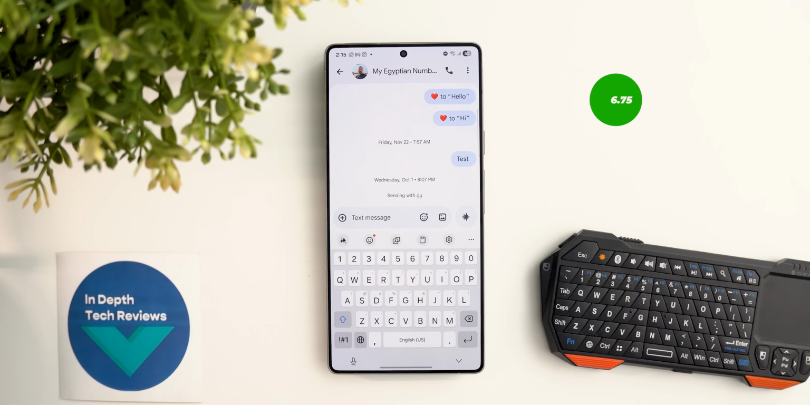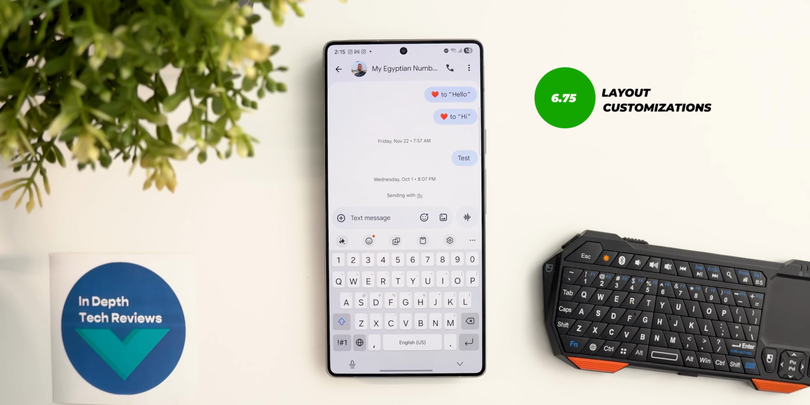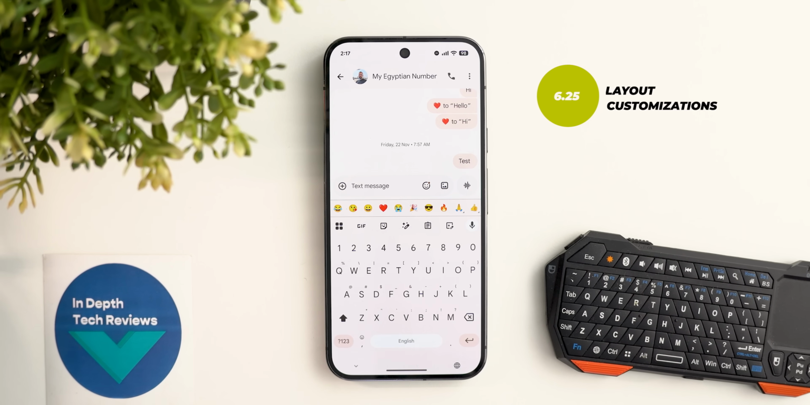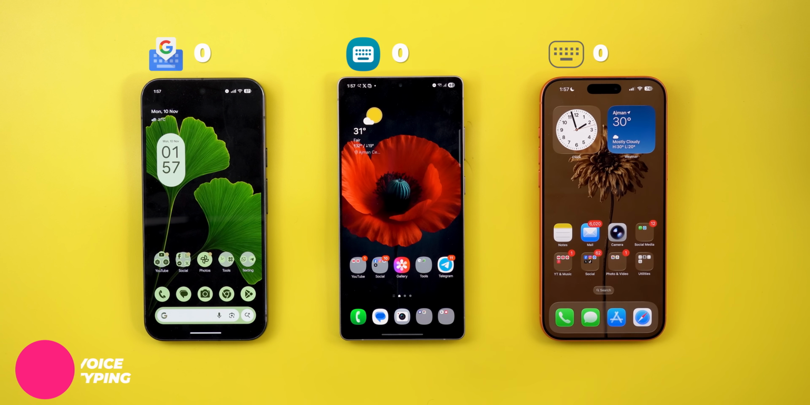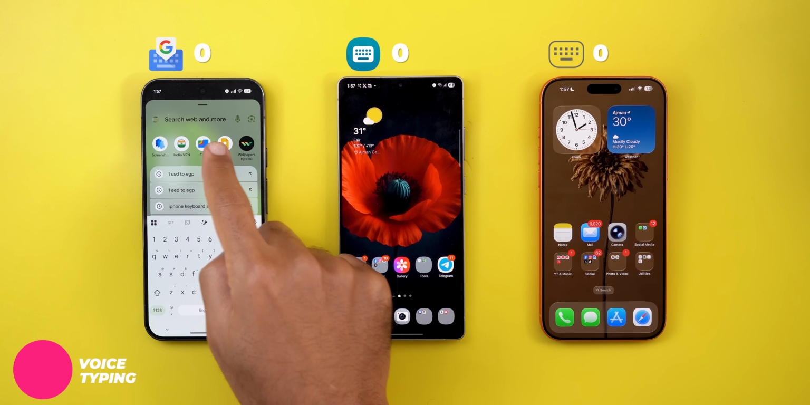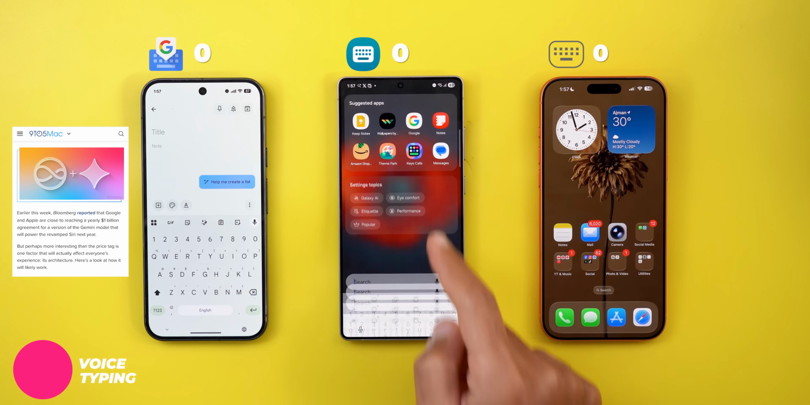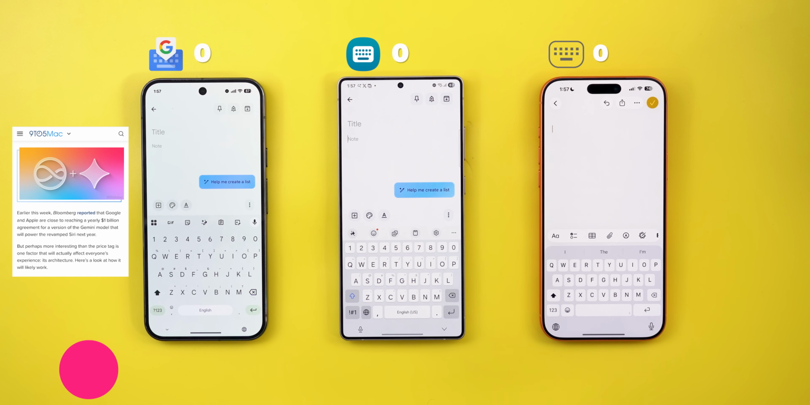So in the layout customizations category, the win goes to Samsung Keyboard, followed by Gboard, and iOS Keyboard is way behind. The next category is the voice typing. Let's start with the accuracy. I will do a quick test by reading those two paragraphs to compare, so let's see what's gonna happen.